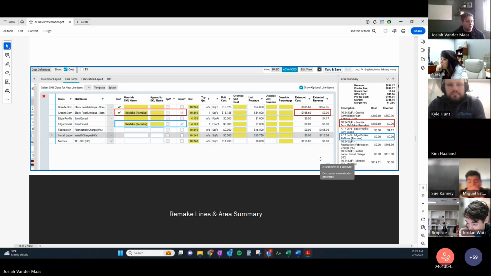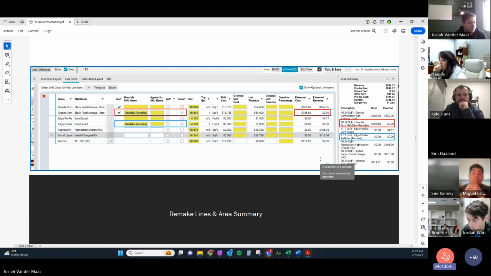So you can see on the right-hand side, when we activate the cost checkbox on this area, you can see that the red box includes automatically the appropriate cost for that material based upon the square footage. In this case, it's a total remake of the piece, so we'll see there's 10.24 square feet, and the cost is $185.60. Whereas the edge profile has no cost, and it just flows through as being a line item that's required to do that remake.